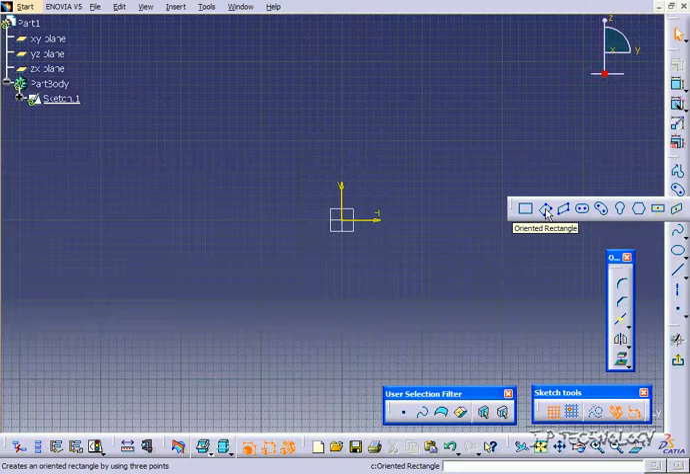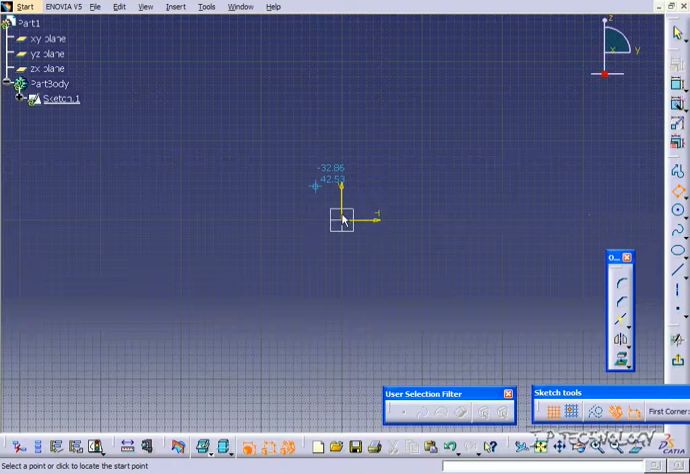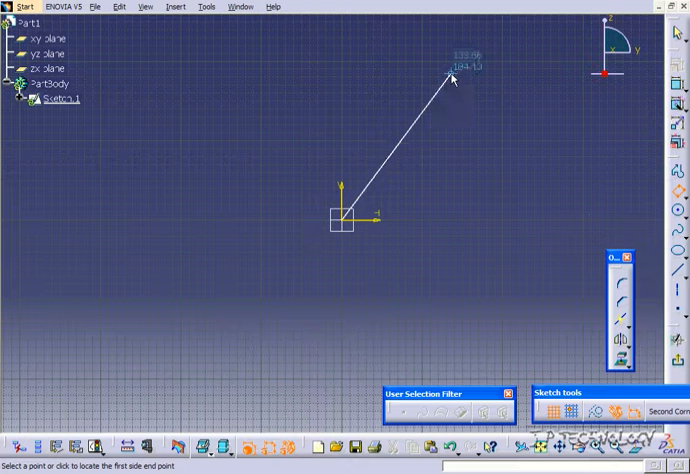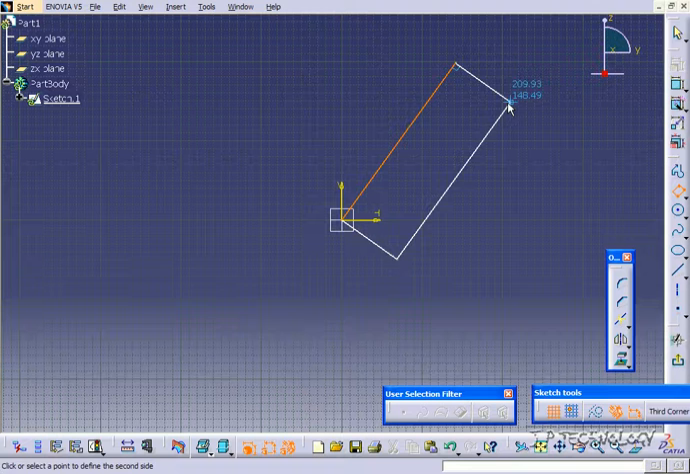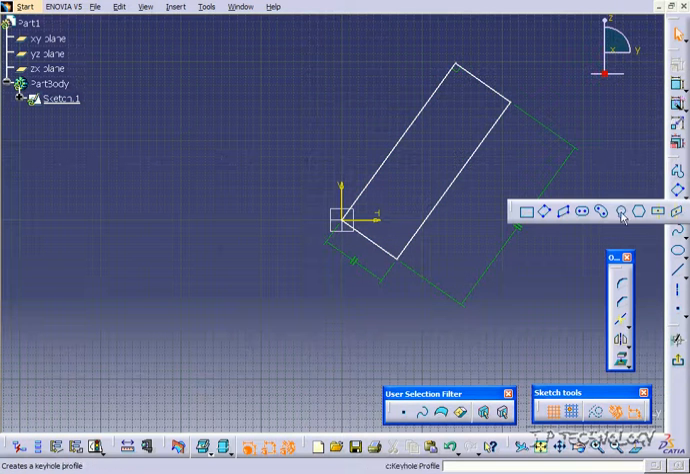So let's try to do an oriented rectangle. Let's click it, and let's start at the origin. So it's 1 click, another click to define the length there, and another click for the width. And we've created our rectangle. Now to do the parallelogram, it's exactly the same thing.